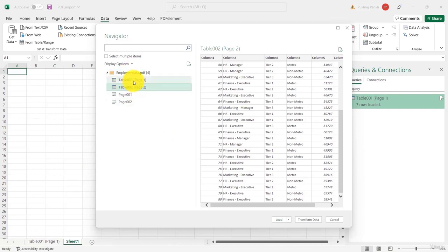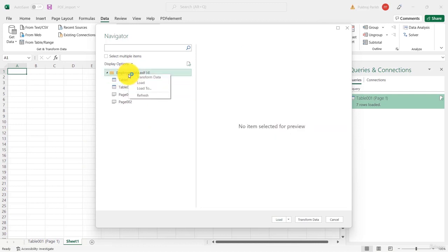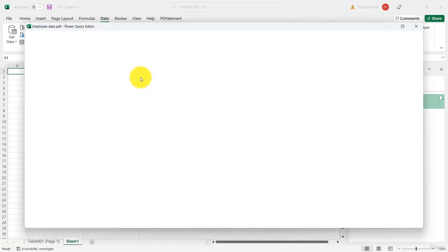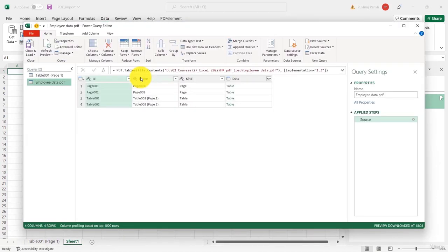To do that, I will first be transforming this folder. So right click on this and click on transform data. Now in this Power Query window, you will see that you get the information of that PDF. That is, that PDF has these 2 pages, these 2 tables with these names, their kind, and the data in them.